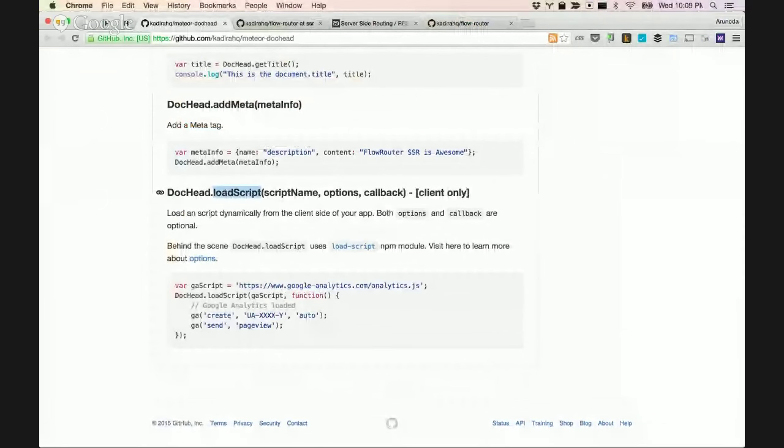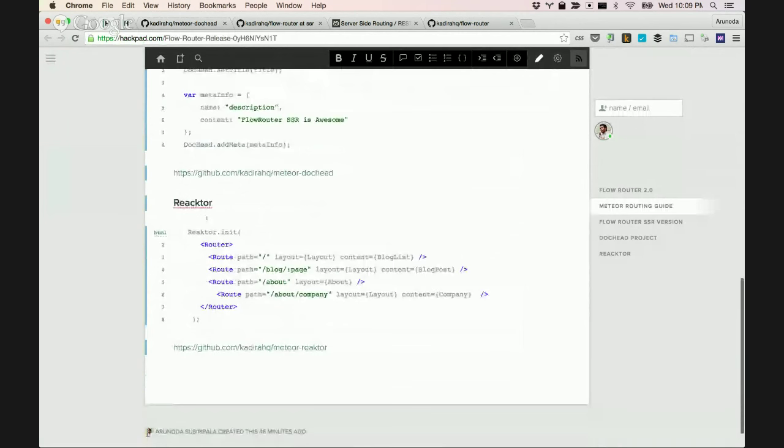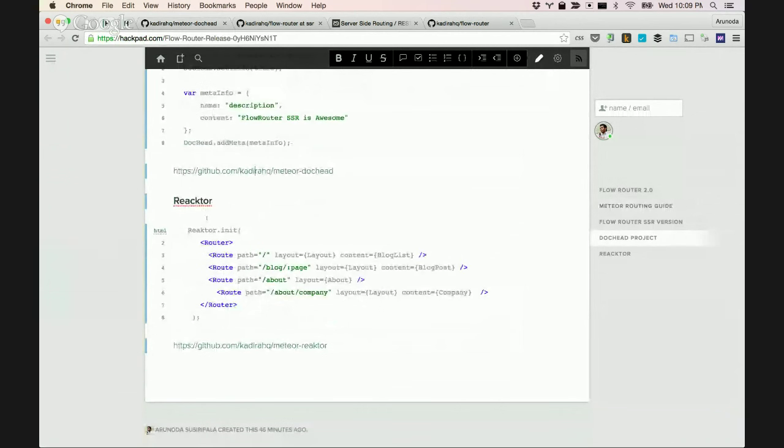And we have little functionality to load scripts as well. If you're using React, there is no way you can put a script tag inside that, and maybe even with Blaze. So there's a little helper. You can simply load the script and use it as you like. So this is the fourth project, and let's come back to the last project to release, which is Reactor.